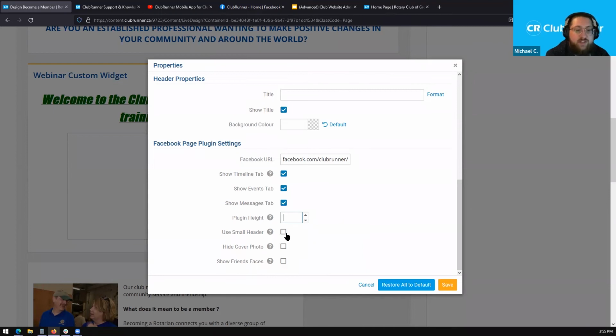And then you have some additional options, like to use a smaller version of your Facebook header. You can choose to hide any cover photos within the widget, as well as the option to hide the faces of any individuals that might have posted on the account. So let's leave those as they are for now, and we can click on the Save button.